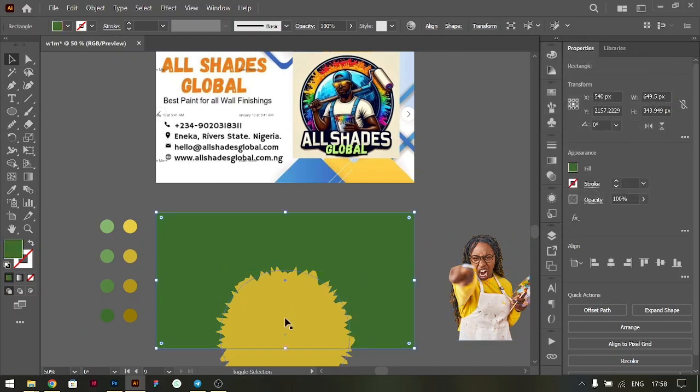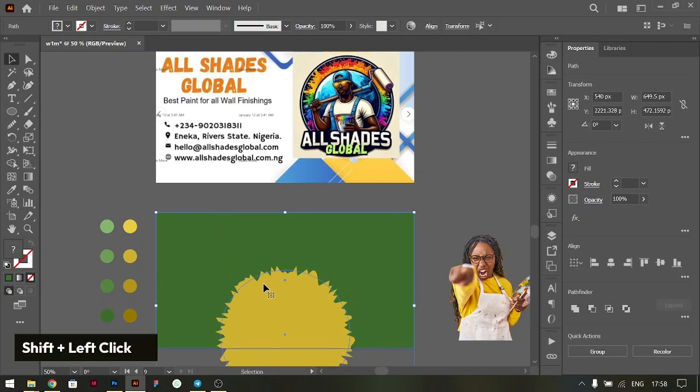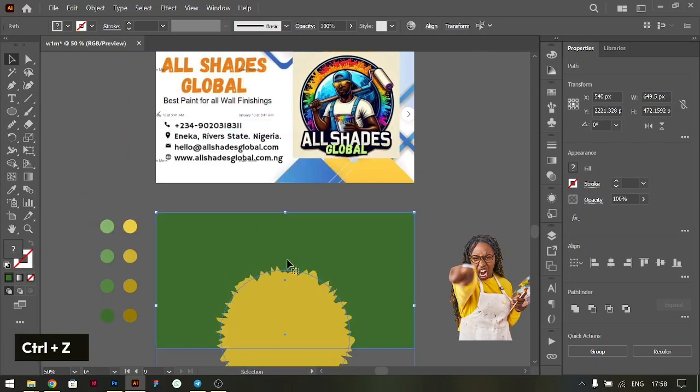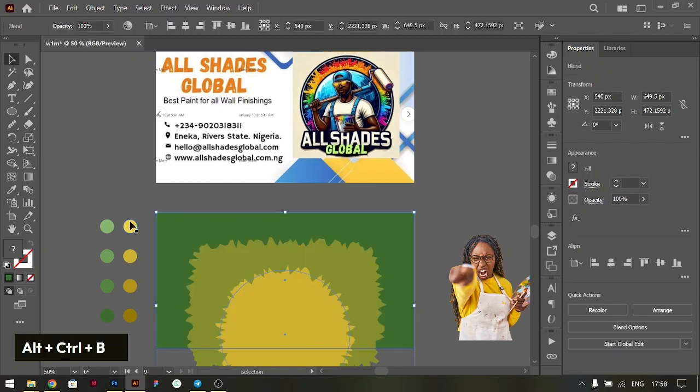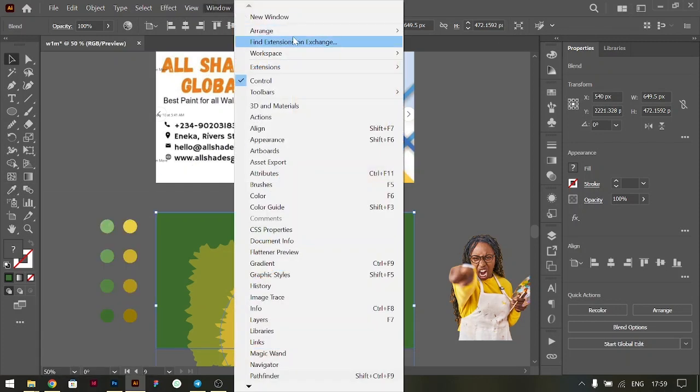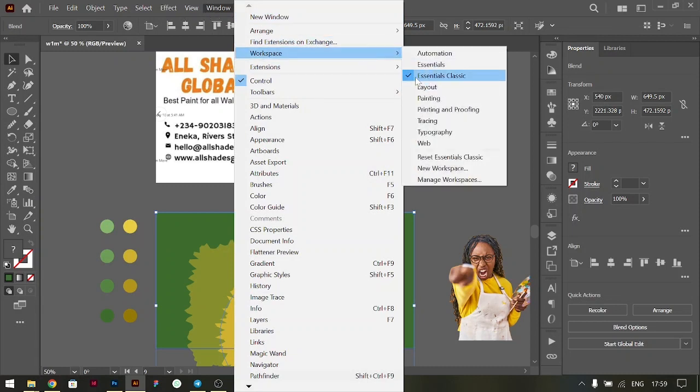Select the two of them: highlight this and select this also with Command, or hold down Shift and click on it, so the two of them are together. So I will blend them. How do I do that? I hold Control Alt B and I have something like this. You come to the blend tool over here. In case you can't see your blend tool, you could change your workspace by going to Window, Workspace, and changing to Essentials Classic.